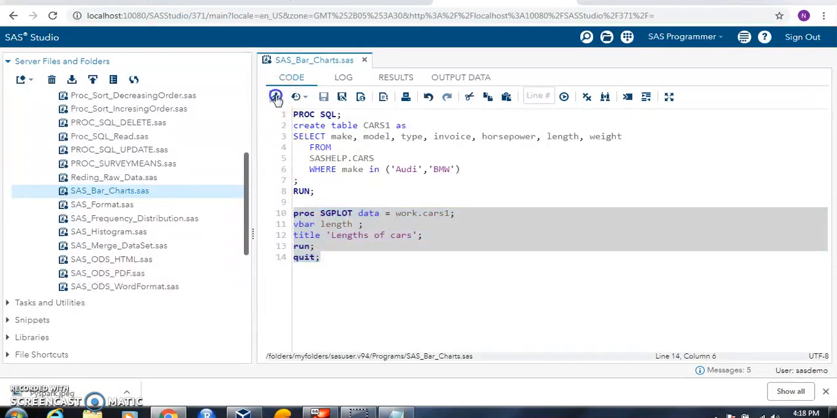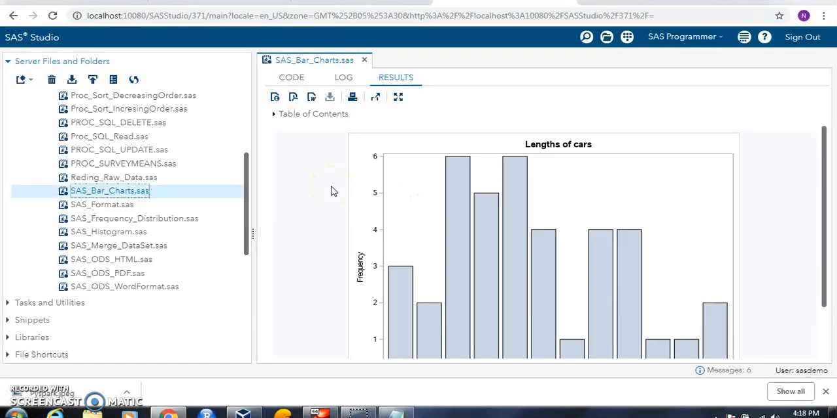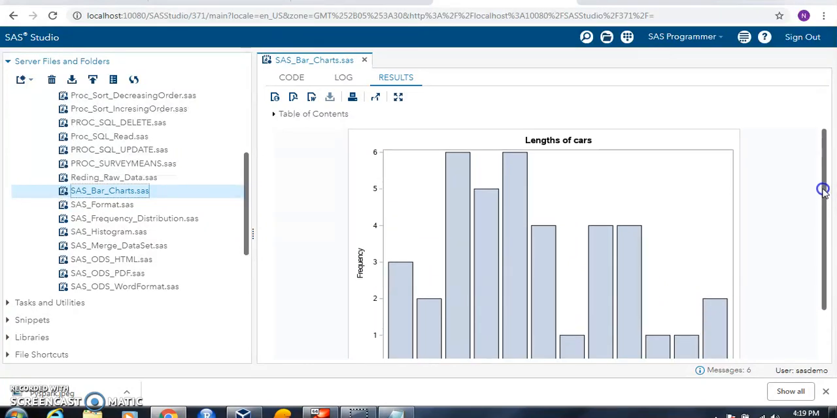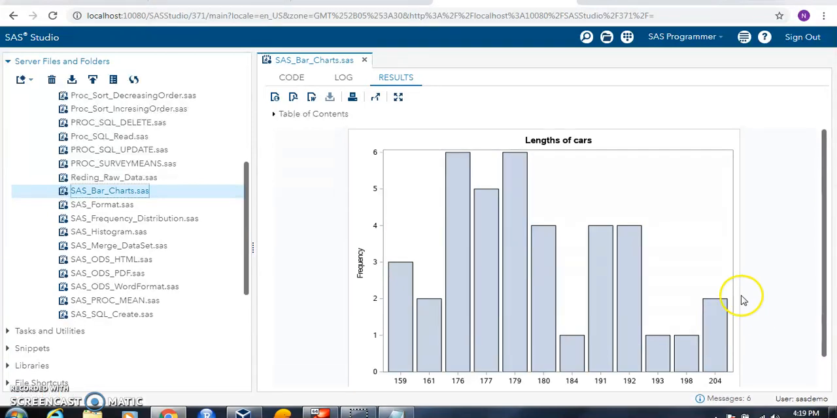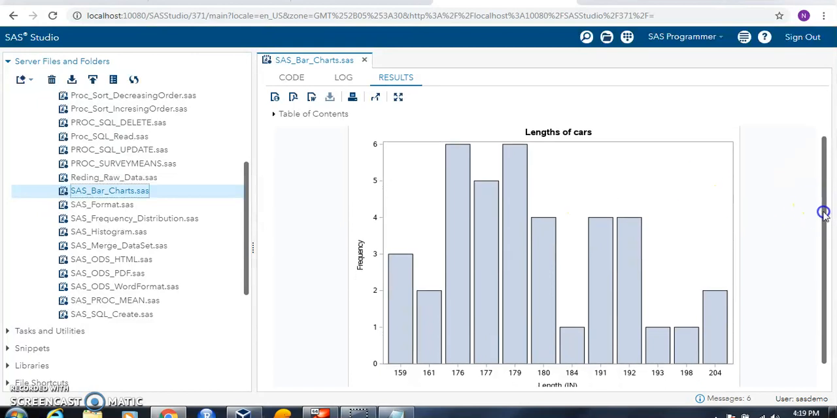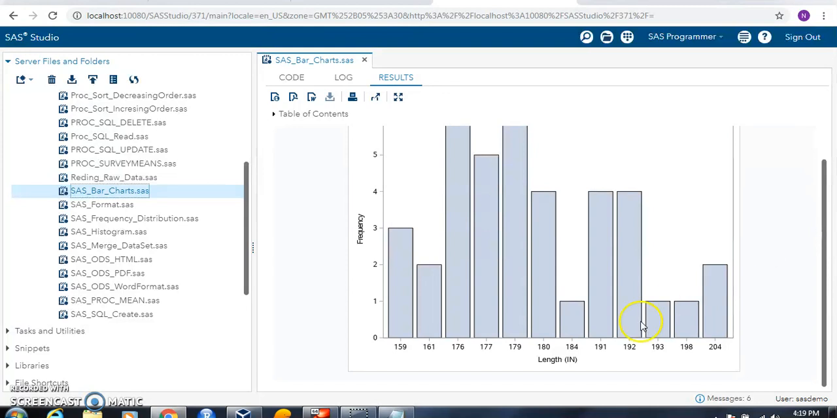So I'm going to select this part and I'm going to run. Now the moment I run this program, you can see I've got a very simple bar chart. If you look into this bar chart, you will see that I have got the length of the cars, which is the name of the bar chart that I've given, and then I've got the frequency. Over here the frequency is not that relevant for the kind of data set we are working on. Instead, the length is something that we need to focus on more.